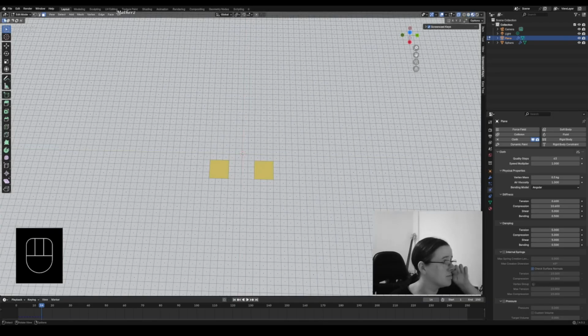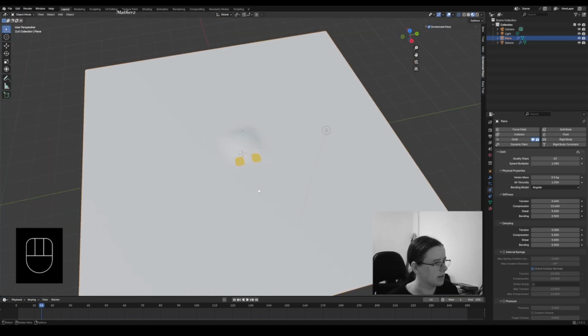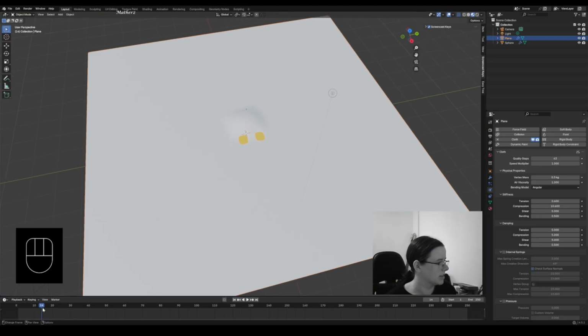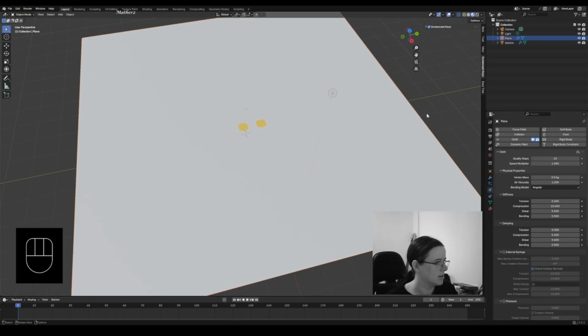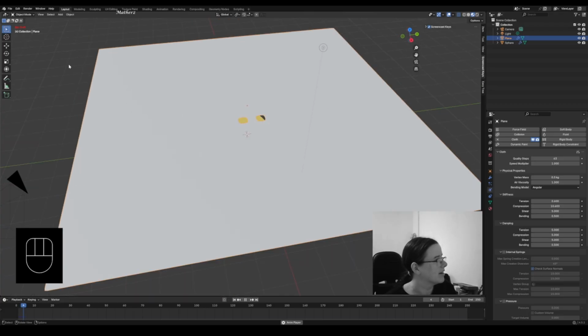Let's go back to object mode. When Blender responds, there we go. Okay, so now we've got these nice little eye holes. I'm going to go back to 0 and let this fall, and we'll see where this ends up. And again, we're going to be waiting.